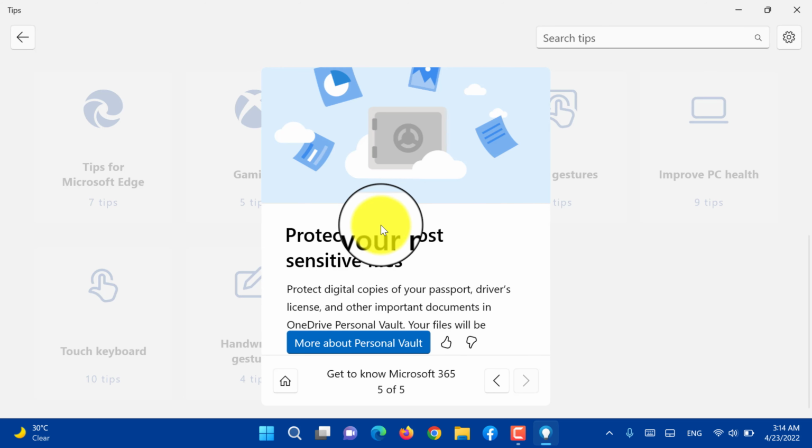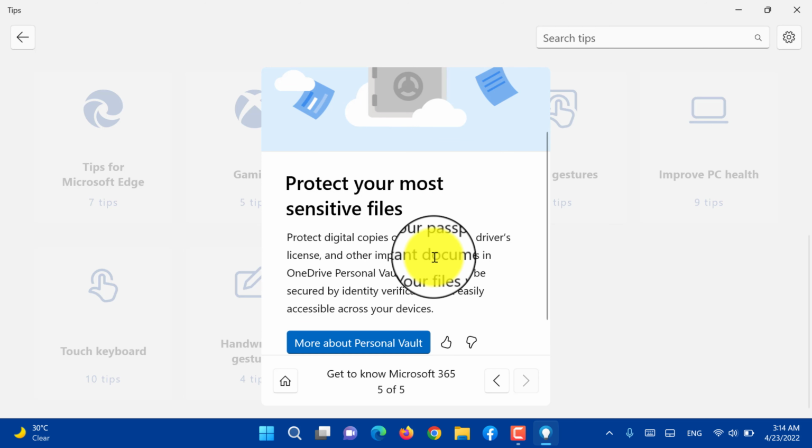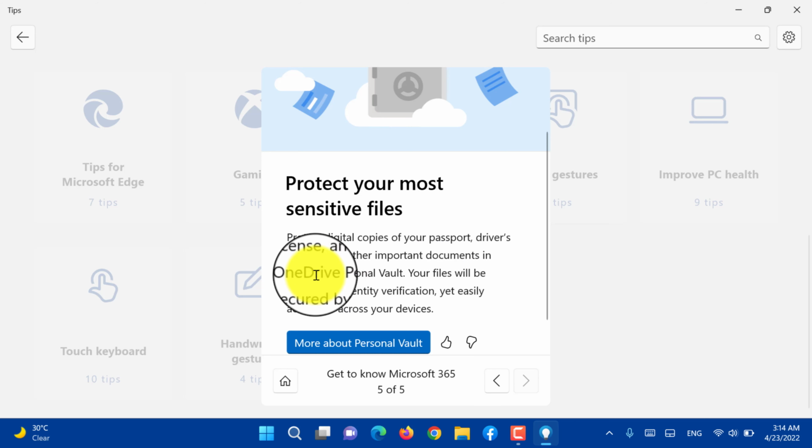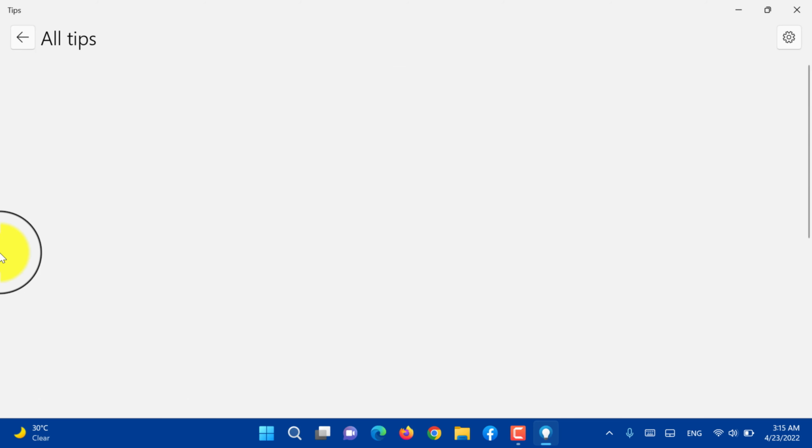Protect most of your sensitive files. We have covered this before by using all of them in OneDrive, that is available in personal vault, that is available in Microsoft OneDrive online.